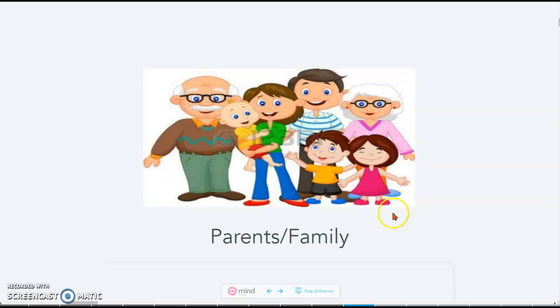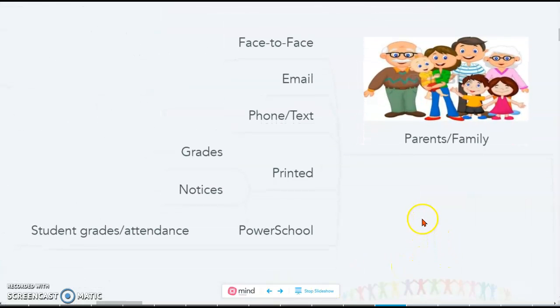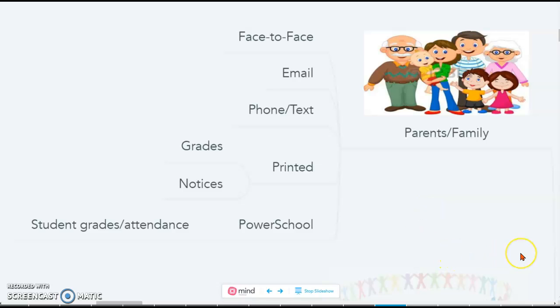And the first and main part of that is with parents and family. I put those together because we do have grandparents or aunts and uncles that live with the family, so the dynamic does kind of change, I guess. There is face-to-face, of course, that takes place through parent-teacher conferences or individual conferences that might need to happen. Parents are always welcome up to the school as well if they have any concerns. We do email and phone or text that can be school-wide or that can be individual with parents and teachers.